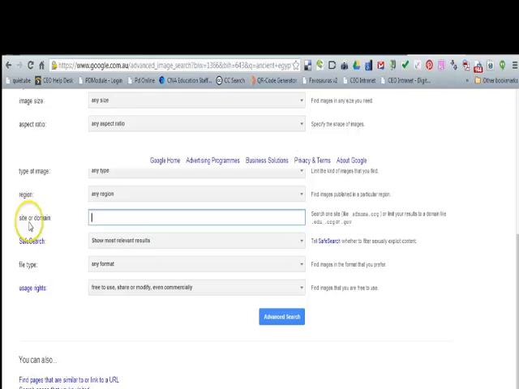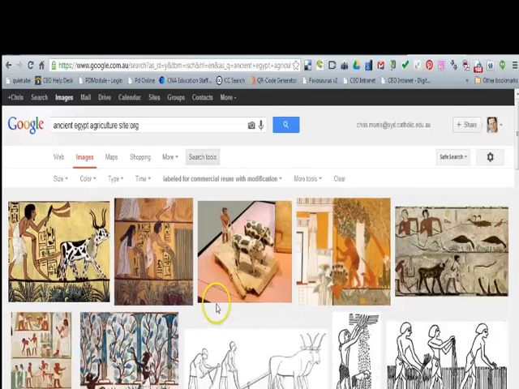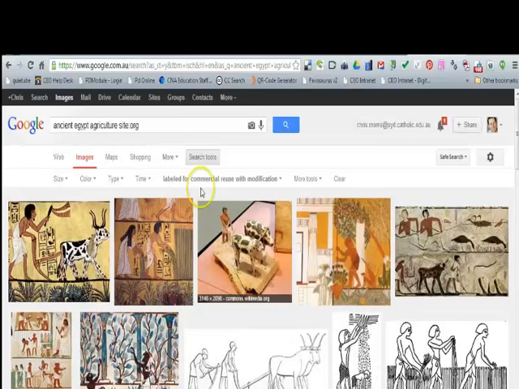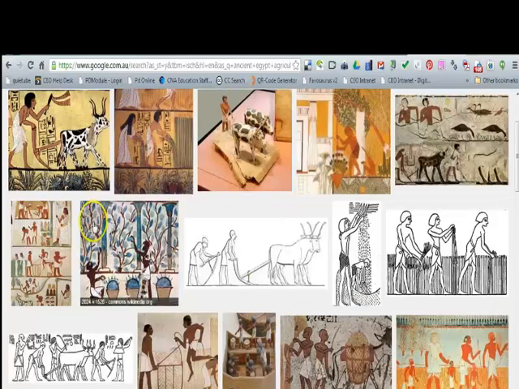One other aspect which is useful is searching for a site or domain, so it might be .org for instance, which is a useful one. So if I go advanced search there now, you can see that all of these images here I can legally and ethically use because it's labelled for commercial reuse with modification, and I can choose to use these images.